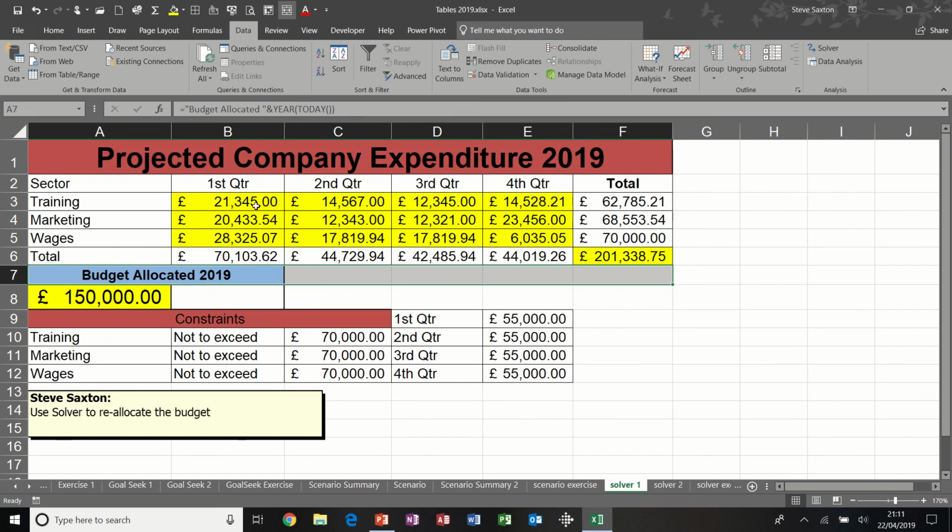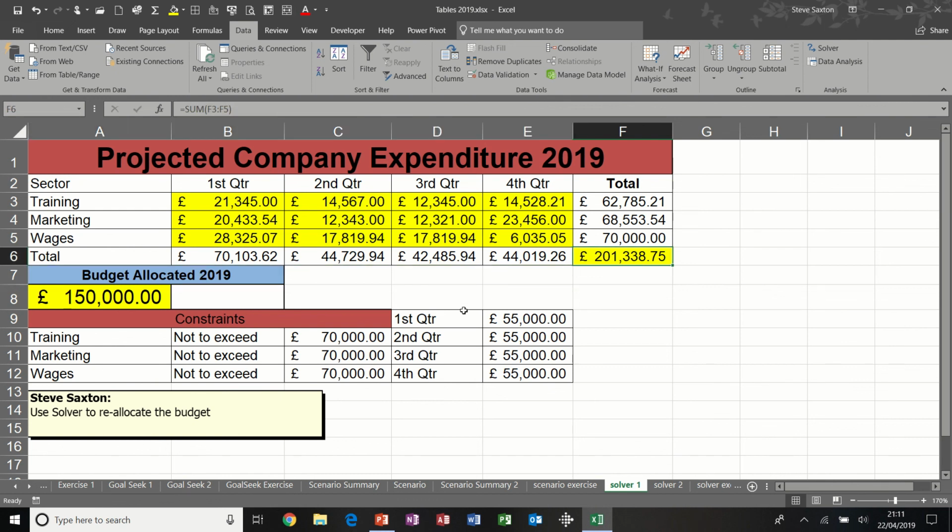So in this example, I've worked out my budget costs, and I've come up with a figure of 201,000, and then my boss has told me that actually you've only got 150,000. You need to reduce these costs. So I could manually do this, but I'm going to ask Solver to do this. I'm going to give it some criteria, constraints. These constraints are listed below there.